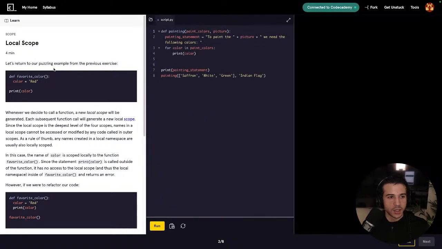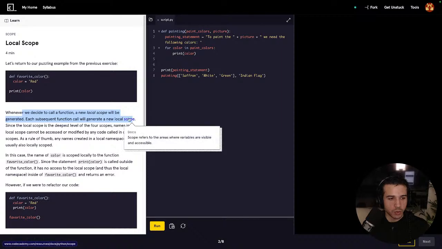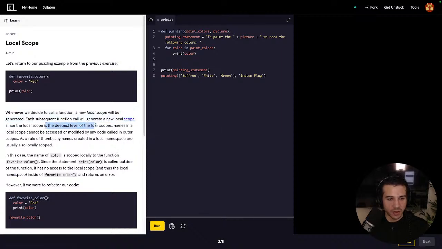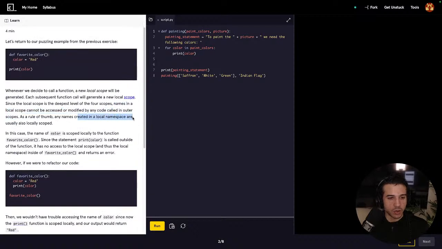Local scope. Let's return to our puzzling example from the previous exercise. Def favorite color, color equals red, print color. Whenever we decide to call a function, a new local scope will be generated. Each subsequent function call will generate a new local scope. Since the local scope is the deepest level of the 4 scopes, names in a local scope cannot be accessed or modified by any code called in outer scopes. As a rule of thumb, any names created in a local namespace are usually also locally scoped. In this case, the name of color is scoped locally to the function favorite color.